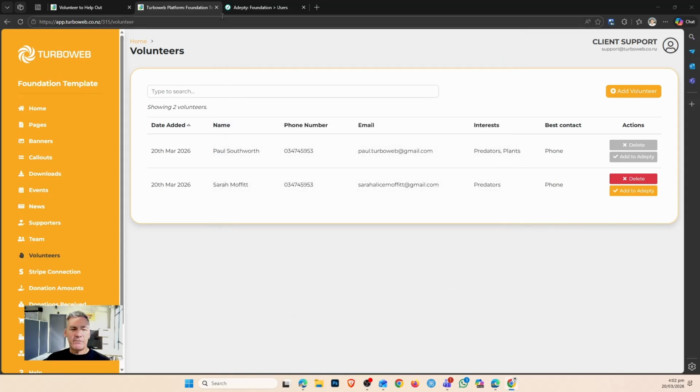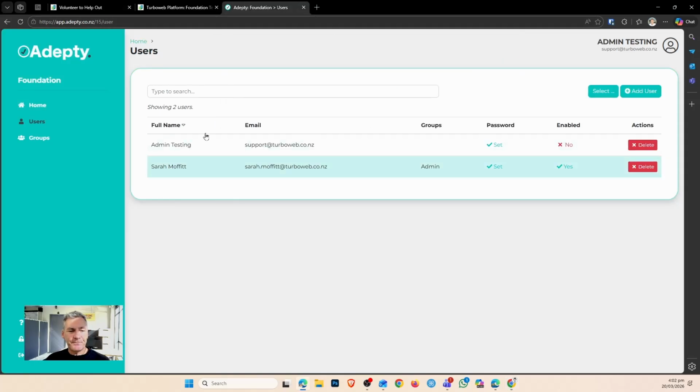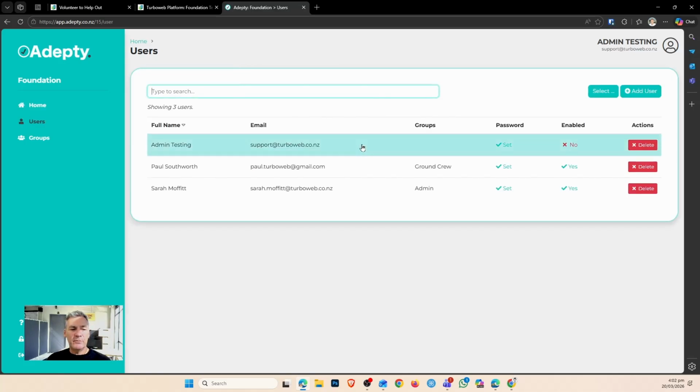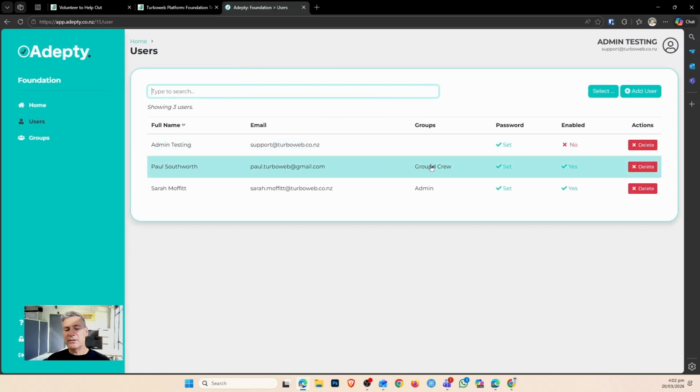So the next thing is, if we're looking in Adepti, we can come in here, we're in the back end of Adepti. We can come through, look at our users, and there we go. Paul's in there, and we can see he's in the group ground crew. So that's just a quick example to show you through that. I'll follow up with another video that shows you how Adepti works and really comes into its own power.